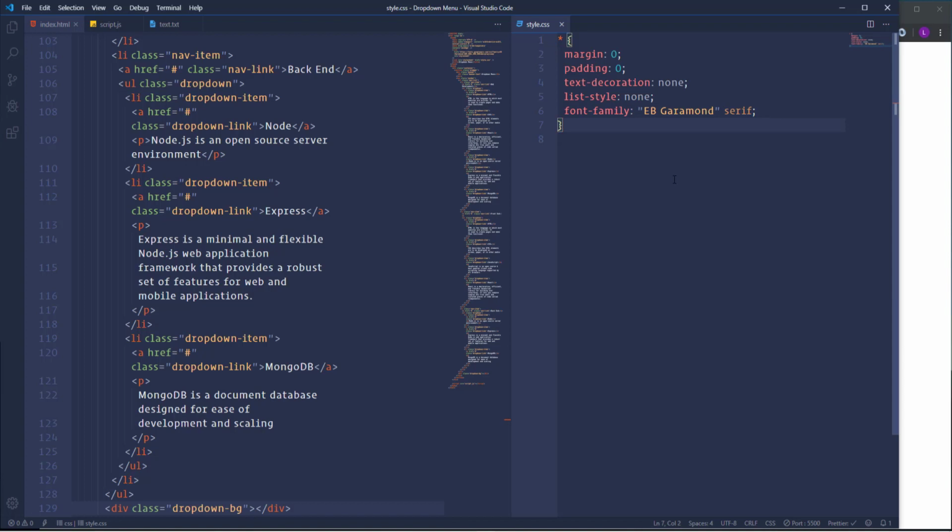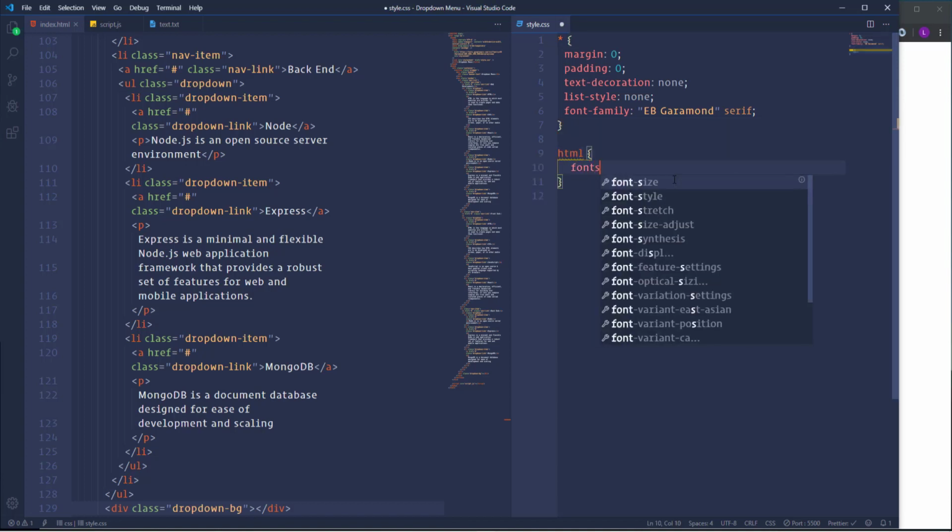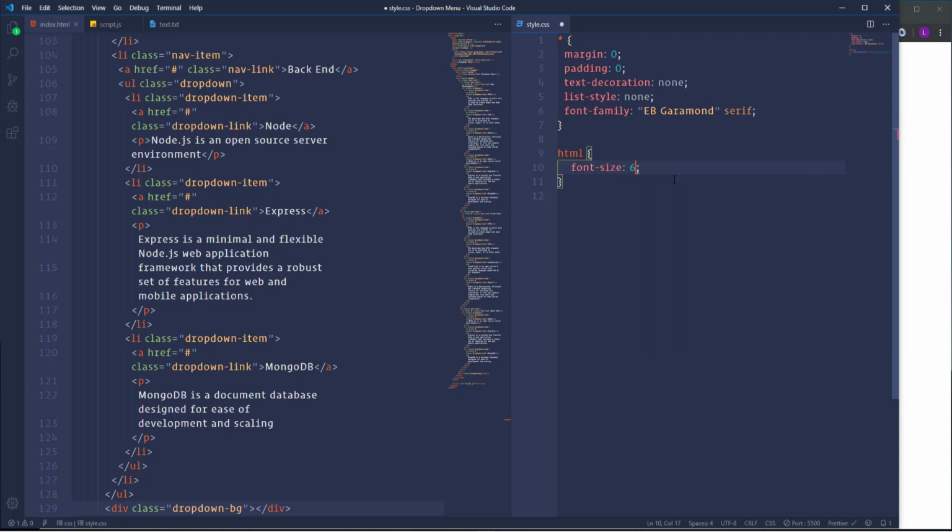I want to convert 1 rem into 10 pixels, and for that we need to decrease the font size of HTML, and we have to make it 62.5%.